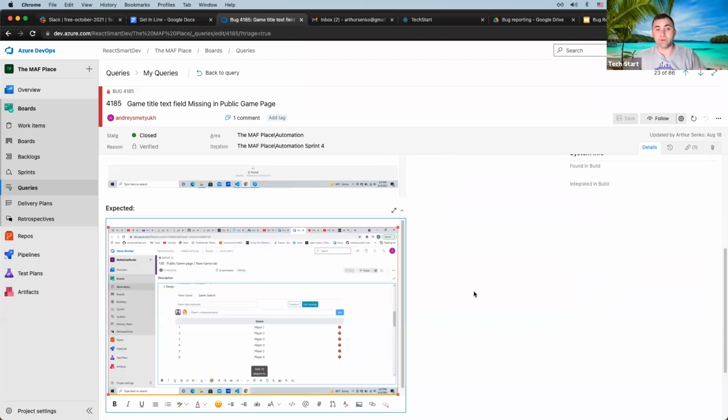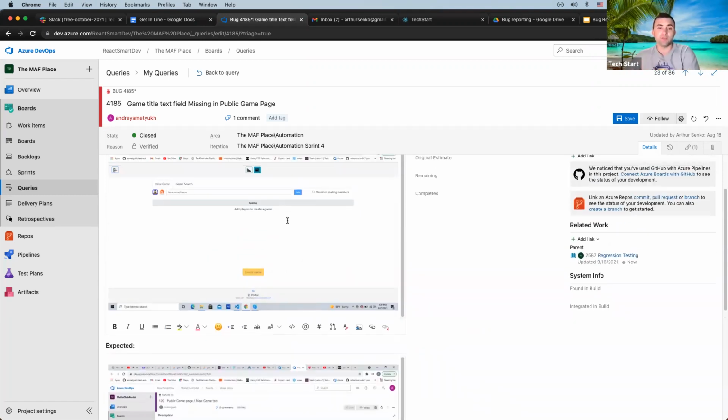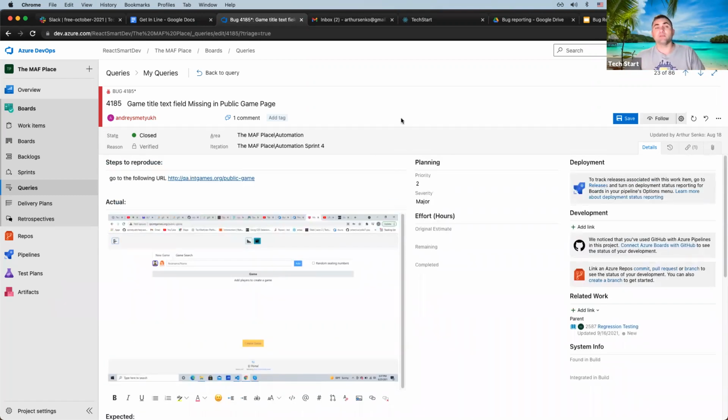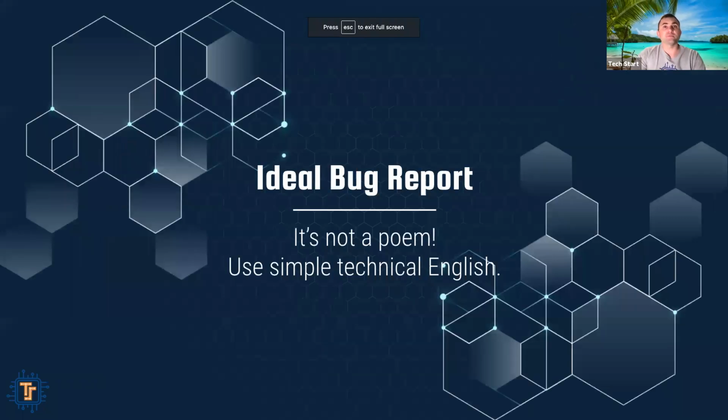And actually, the expected result comes from the requirement, which is, for example, image should be present in the top right quadrant. And actual result, image is missing. And that's it. So this is a pretty simple bug, for example. And let's go further. So what do we have?